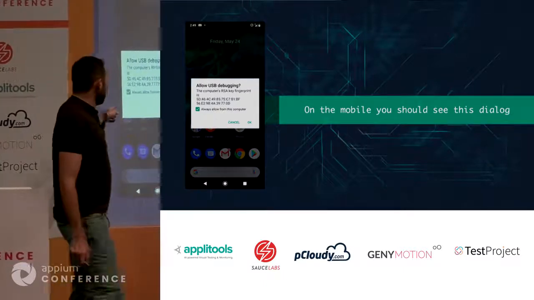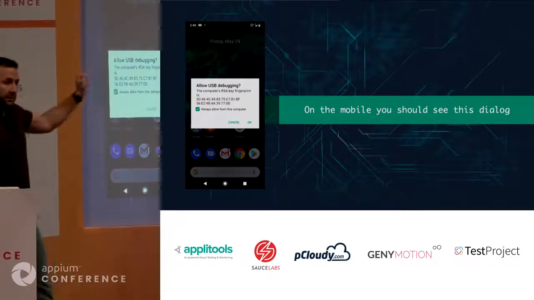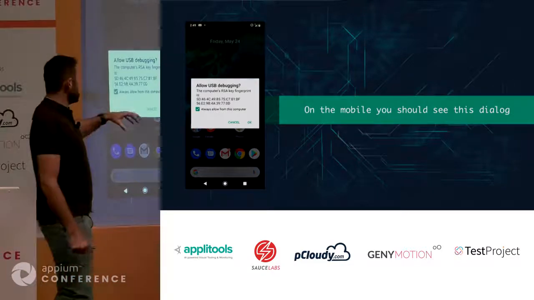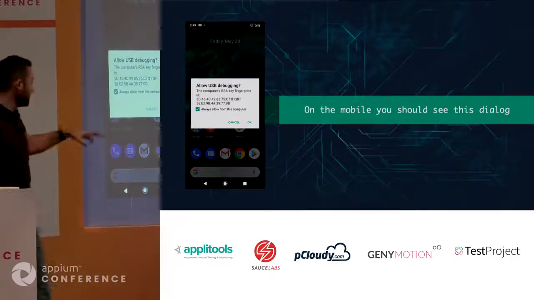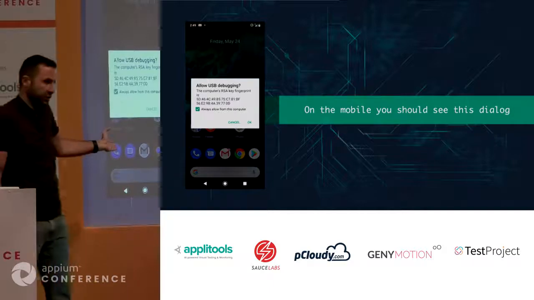After the command runs, you will see on your phone screen that USB debugging wants to connect. You just need to press allow as usual.